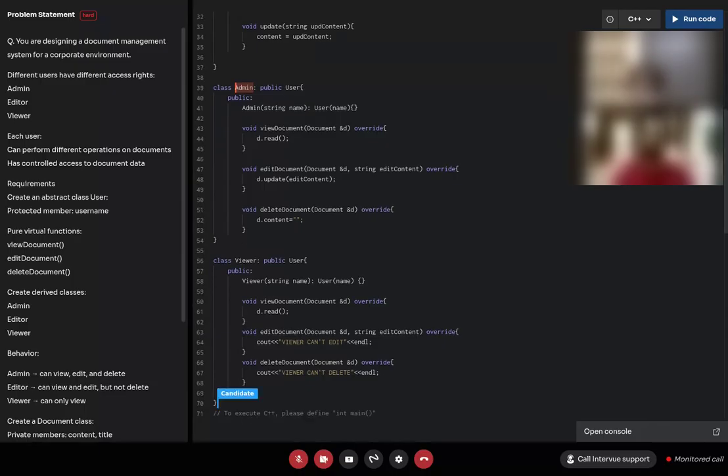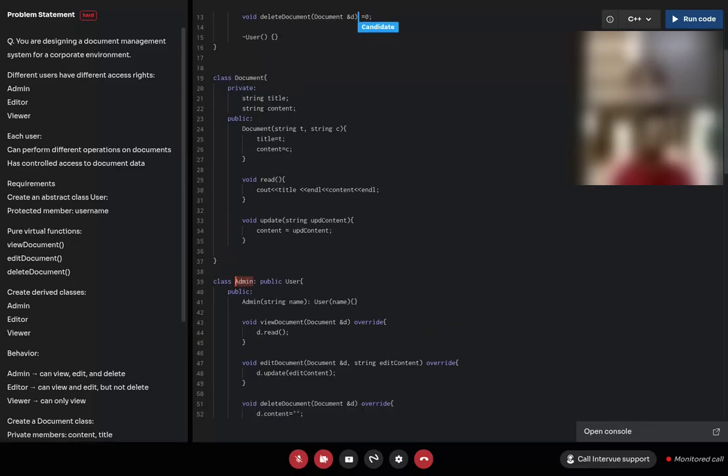So should I write the main function also, which is mentioned here? No, we are fine. Okay, sure. Okay, so now I think you will be able to see it.